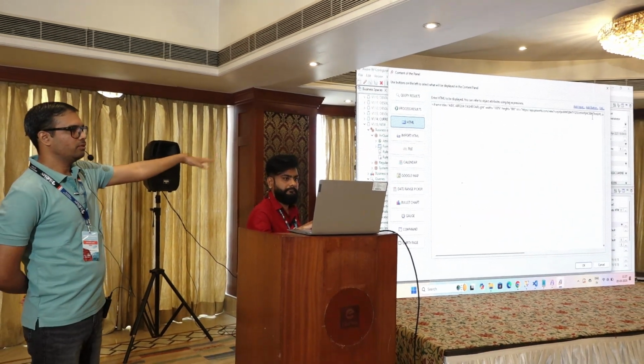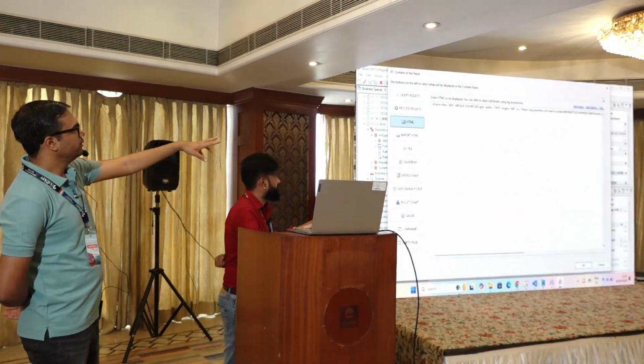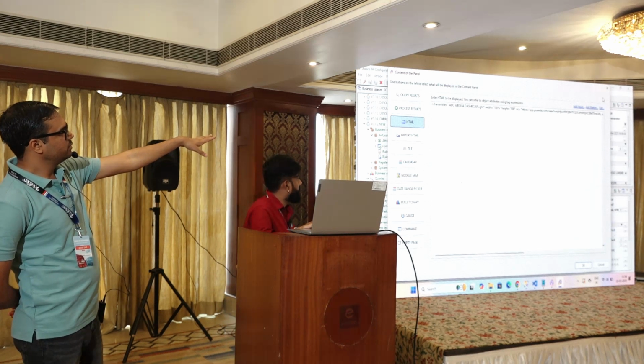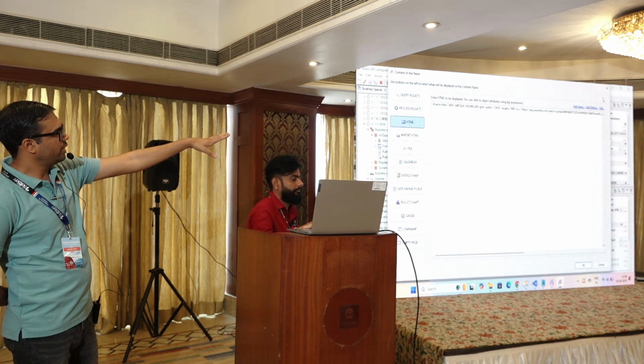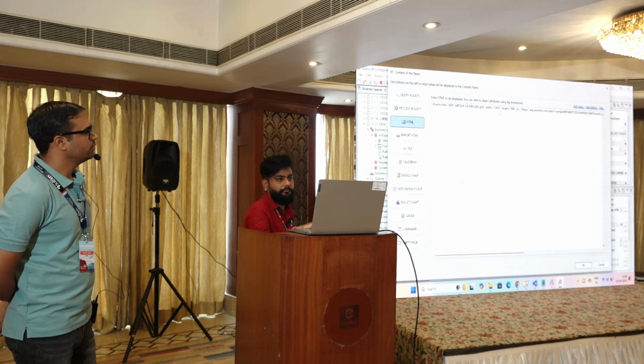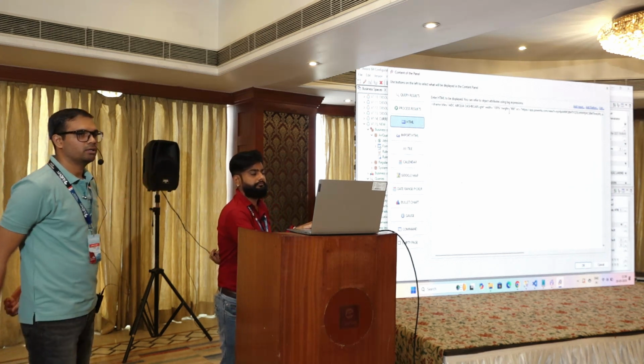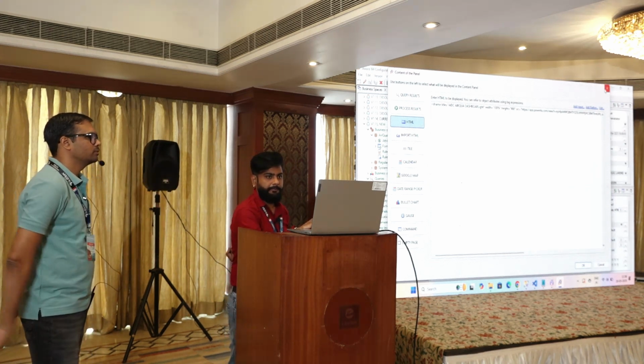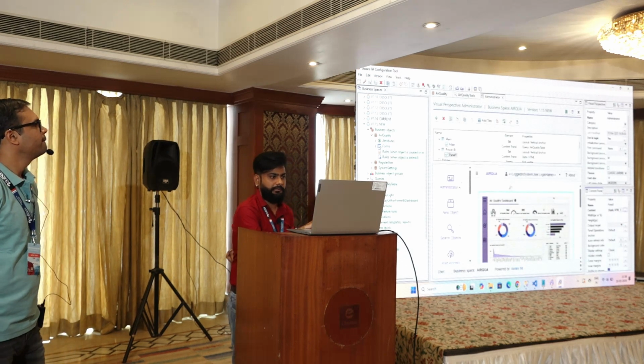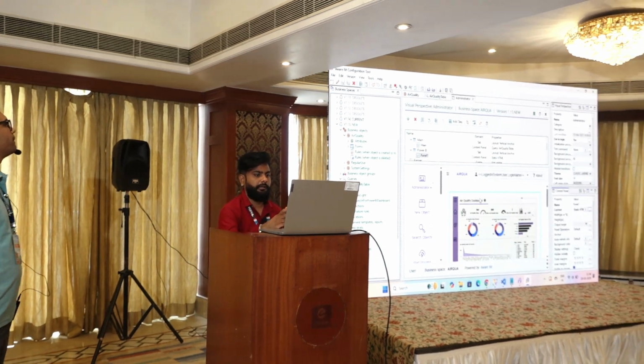Here is the Power BI service for our dashboard, and you can see we are showing width and height parameters, and we can adjust them according to our requirement. So this is the process of how to implement this.